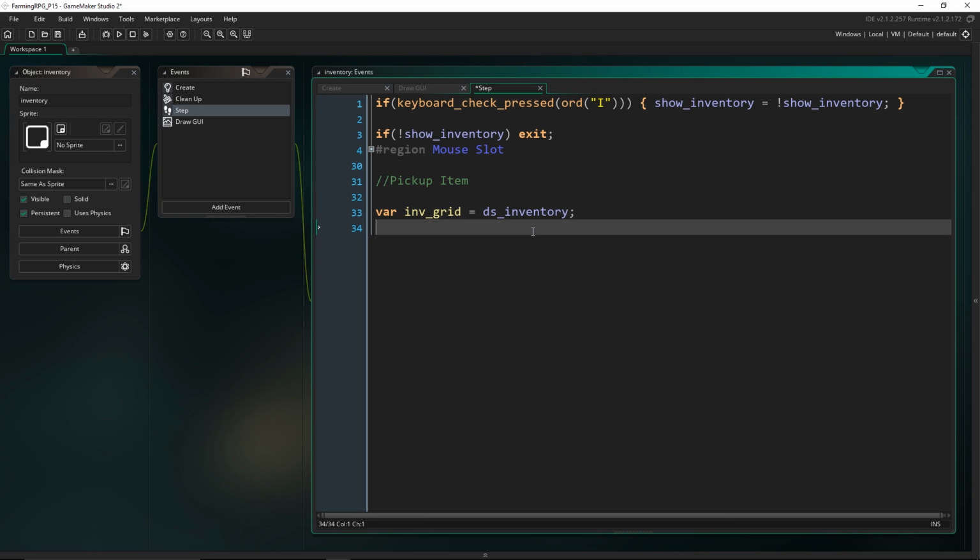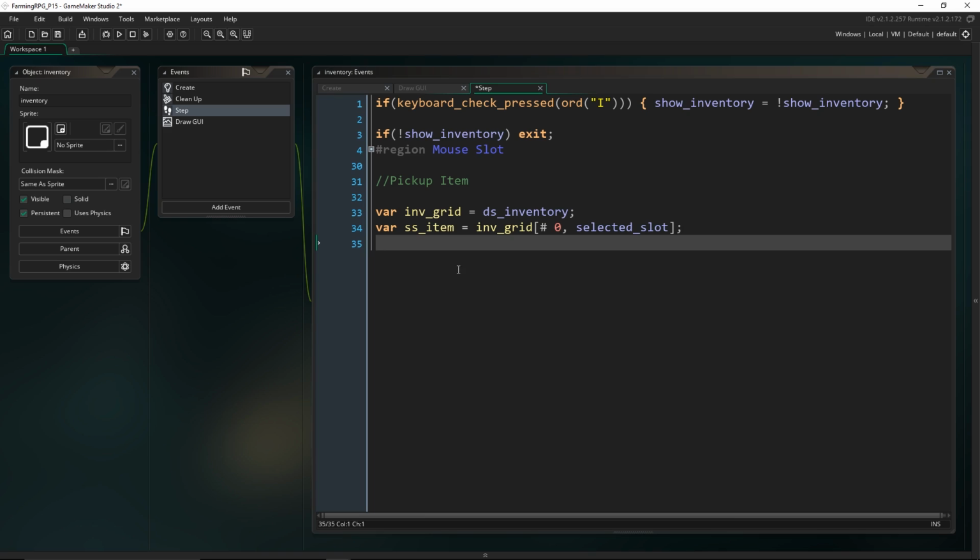Now what we're going to do is get the actual item that we're selecting. I'm going to call this selected slot item, SS item. So we're going to get the actual item itself, like what kind of item it is, if it's a tomato or a carrot or whatever. We remember that the item types were stored in the 0 column of our inventory grid, and the Y component of each slot was denoting each new slot of the inventory. So we just need to get the slot that we're currently selecting, and that will give us the actual item that we're holding. So there we go, we're getting the selected slot item from the grid.